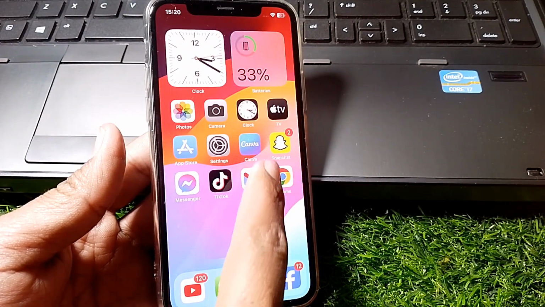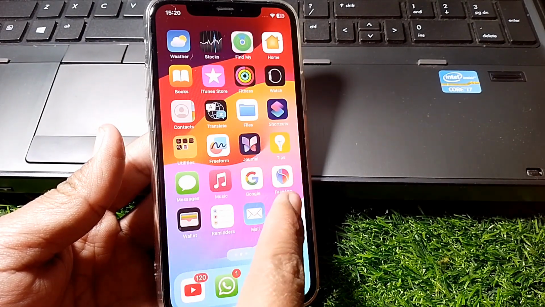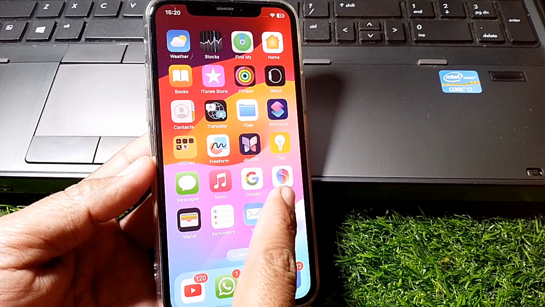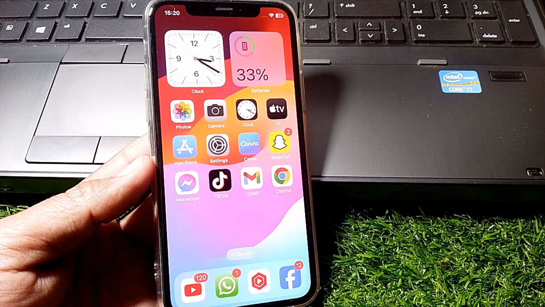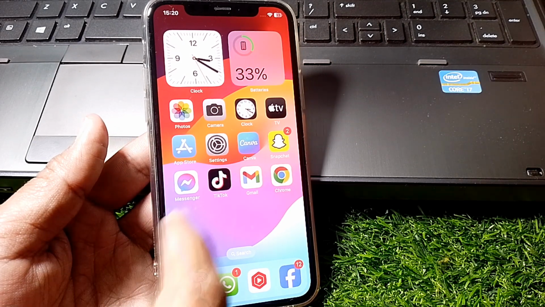So guys, in this video I'm gonna be showing you how to download apps on your iPhone without a payment method. So guys, it's pretty easy and basic to download any of the apps on your iPhone.